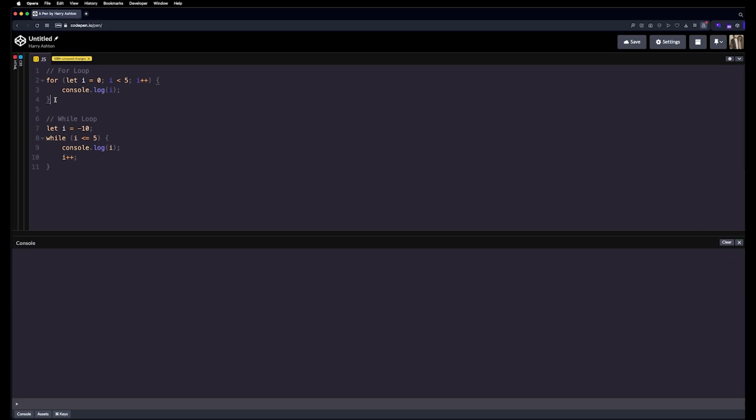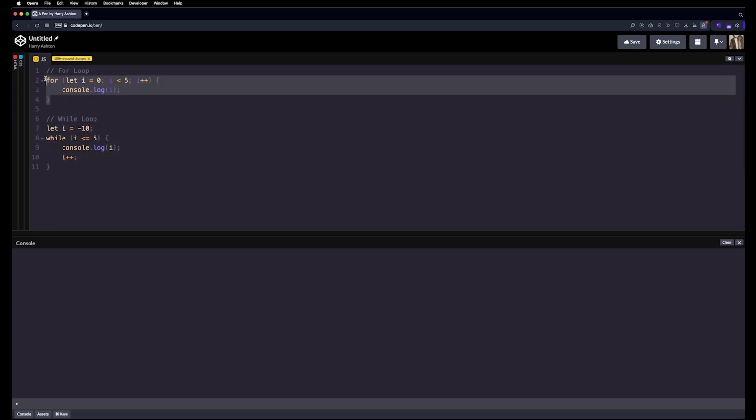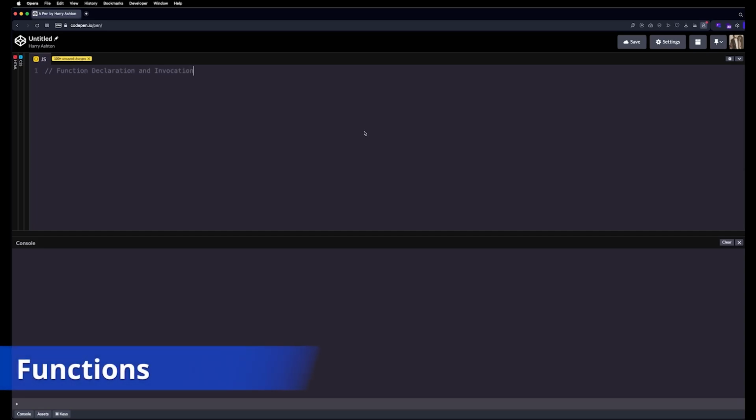Generally, you'll probably end up using a for loop more in modern day code than a while loop. While has gone a little bit out of fashion, and for is generally what you're going to use more often than not, if you are going to use it at all. So let's have a look at functions.